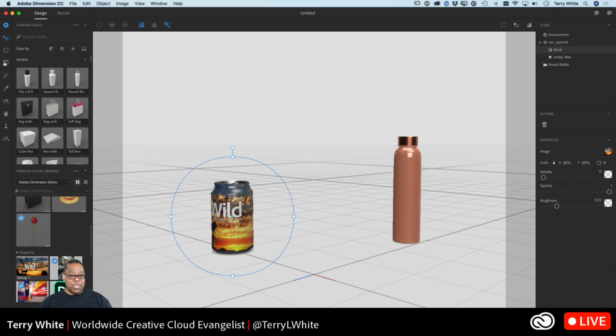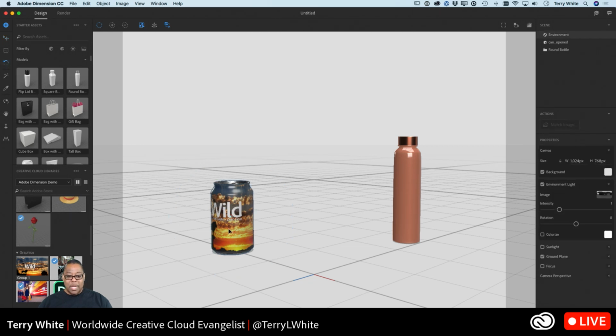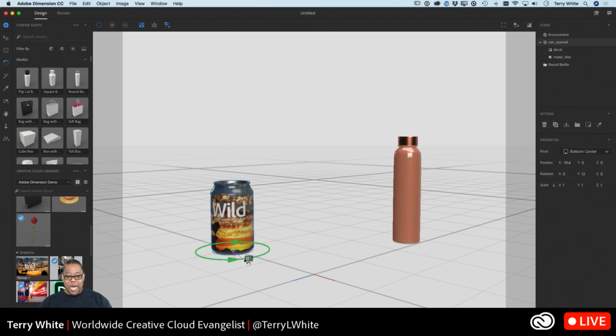So now if I switch to the rotation tool, I can go ahead and rotate that around, spin it around, so we can see we have the Wild, which has great taste and zero fear. All right, so that's my new brand of soda. But now, let's say that I'm looking at that label now that I've got it in the canvas, and I'm not happy with it, it's kind of dark.